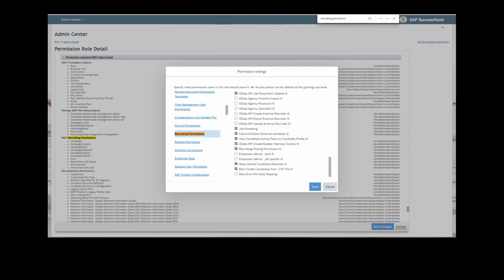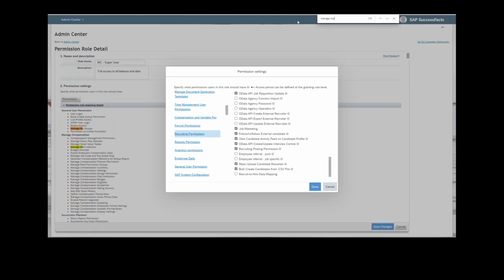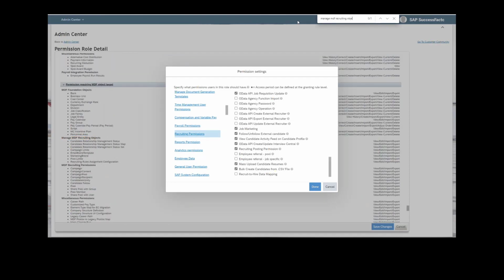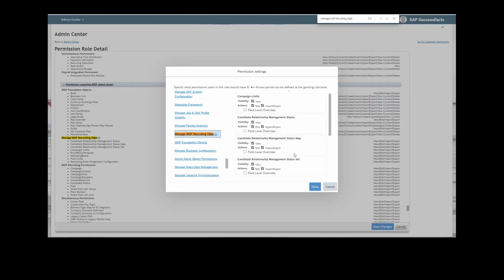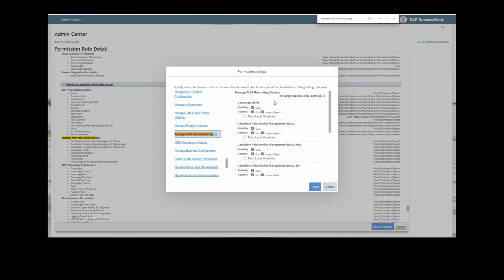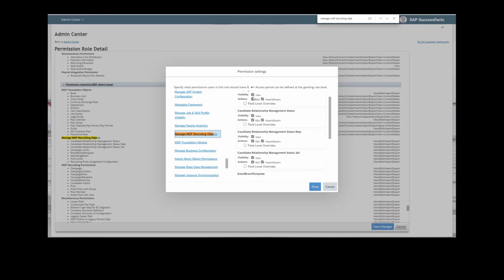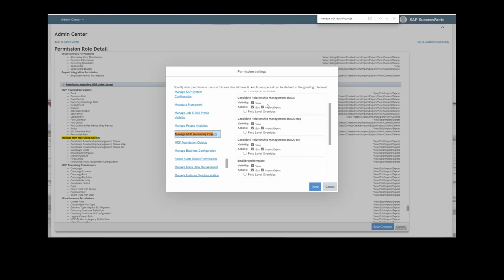Next, we'll jump out to some of the different permissions that are performed actually within the manage data section. So this is controlled under manage MDF recruiting objects. So here we have campaign limits. So this is viewing or editing the actual data for the campaign limits. Again, we have the same permissions of view, edit, import, export.